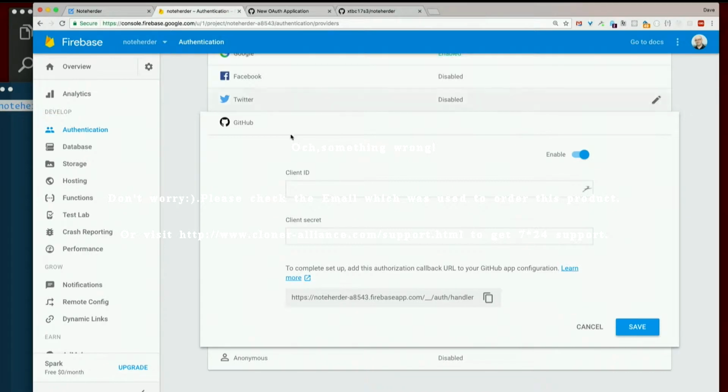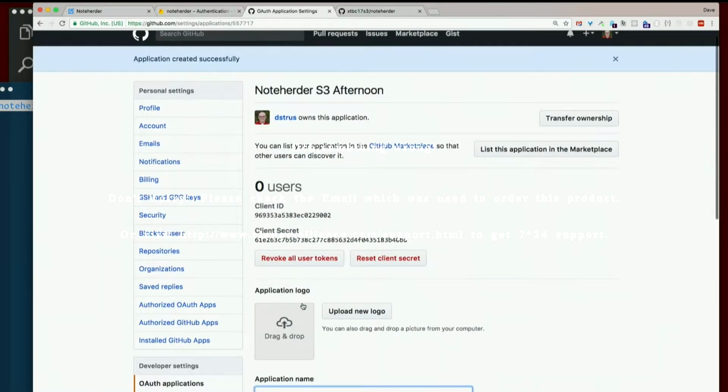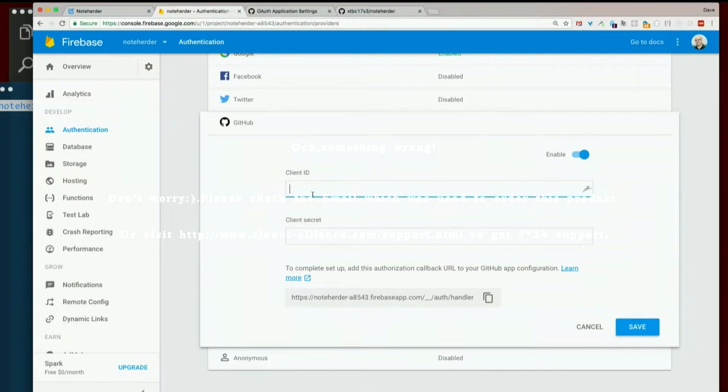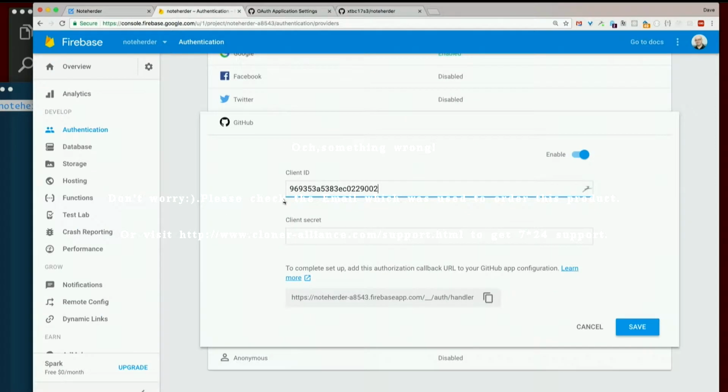And please note, you need to use the little copy to clipboard button here. If you try to do it by hand with your cursor, you will probably accidentally highlight something that's hidden. I've seen it happen over and over. So use the little button they give you. Hit register application. And wouldn't you know it, it gives us a client ID and a client secret that we need to paste back into Firebase. Save.